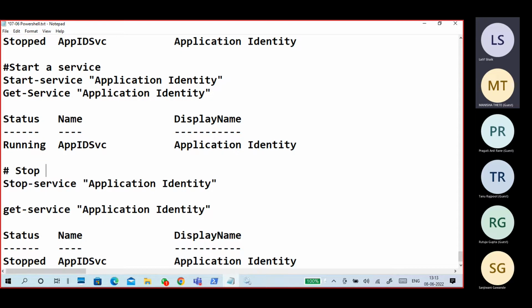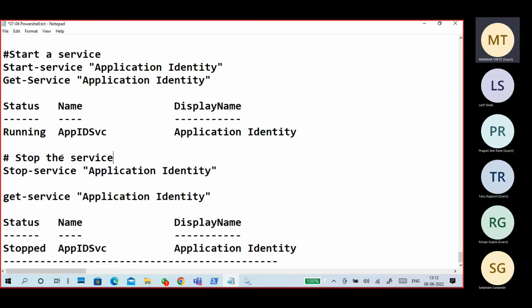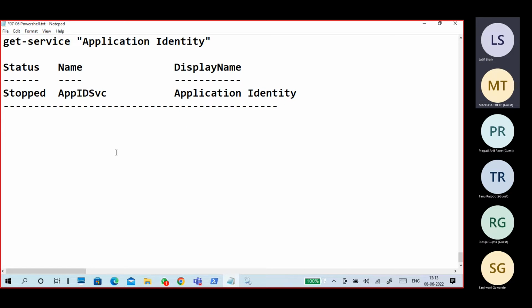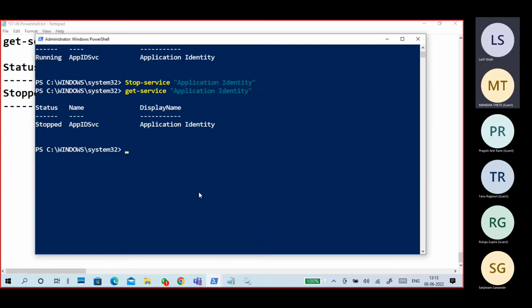Of the service, I didn't change automatic or manual kind of stuff. Maybe if possible, then I will also try. Anything related to Set- we can use. Name means the service name, the app ID, SVC, computer name, description, startup type, automatic.